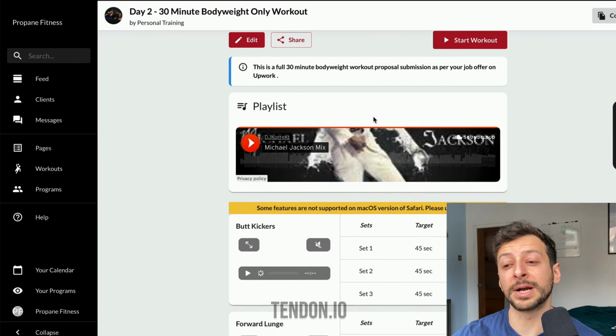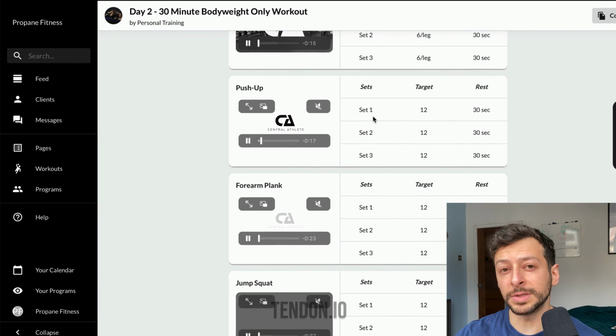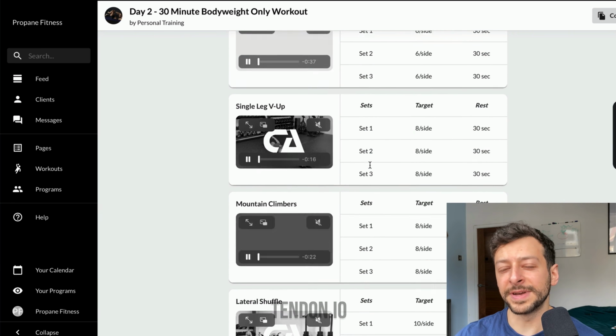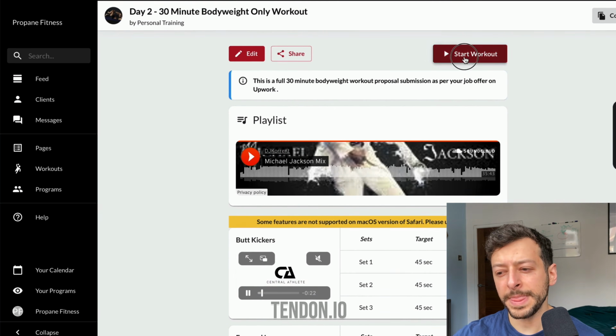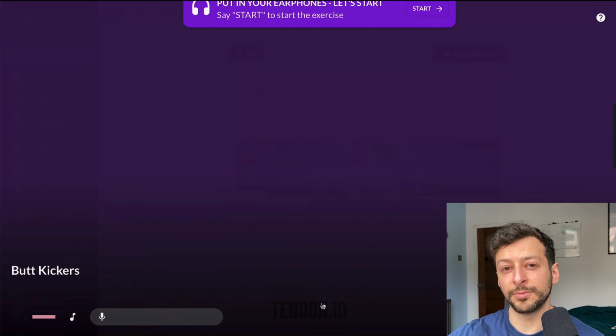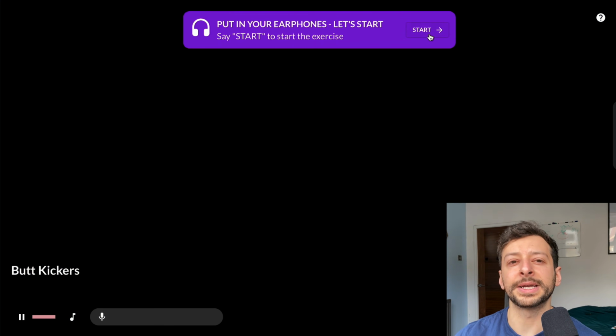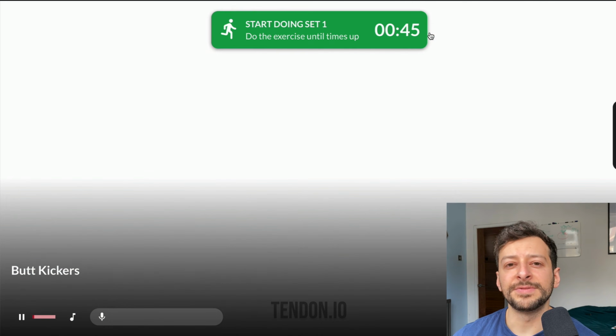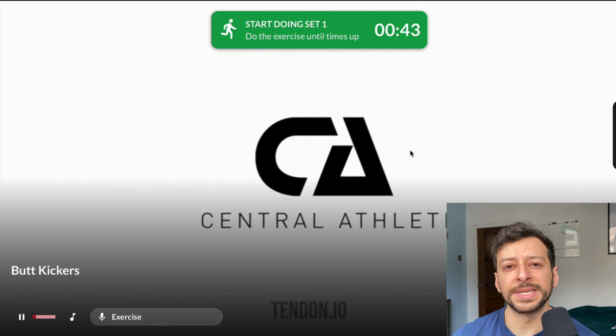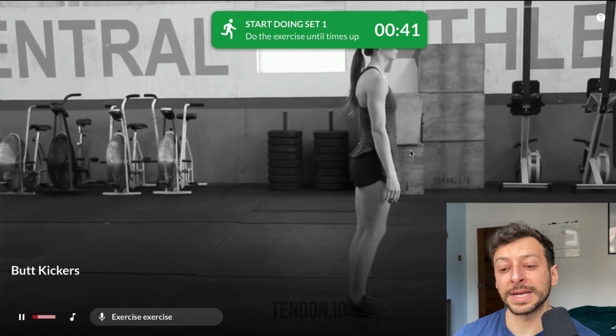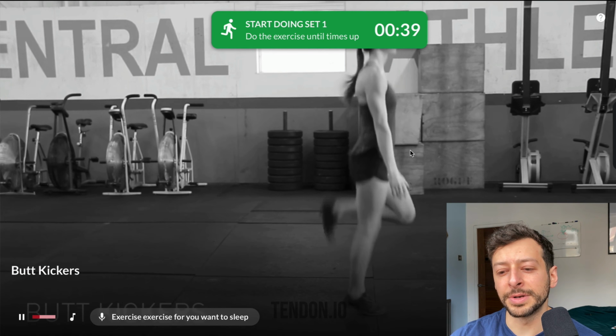They do the workout. Tendon records the workouts and has voice activation features and all sorts so that they can basically do it at home, almost like the old school DVDs where you do P90X or something at home, but it's a bit more interactive. And so that's what they focused it on.